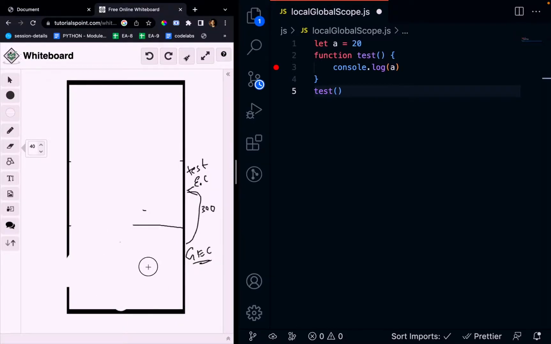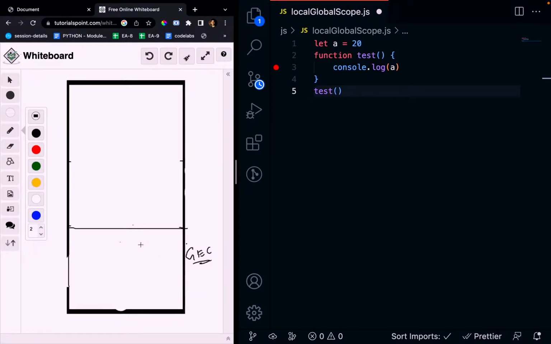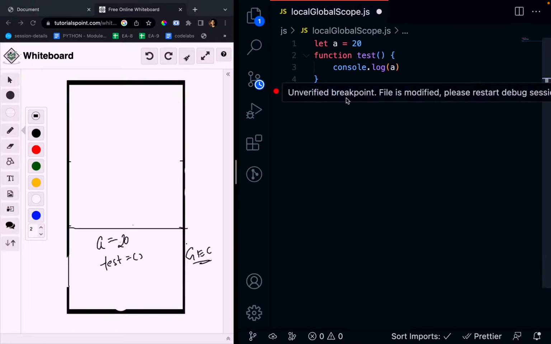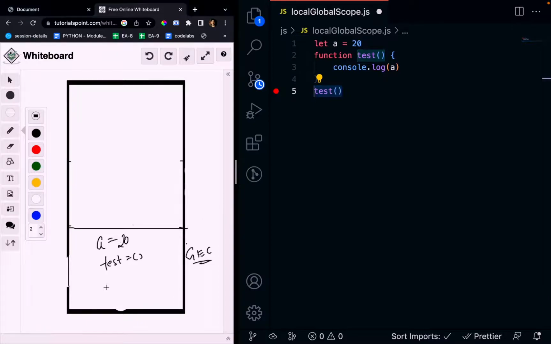So let me erase all this. Okay, so when we execute this piece of code, firstly the global execution context is created, and in it variable a with a value of 20, and then the function test with a value of a function just like this, and from line number 2 to line number 4 is the definition, so the control jumps to line number 5 directly, and at line number 5 this is the invocation, and we know what happens during the invocation.